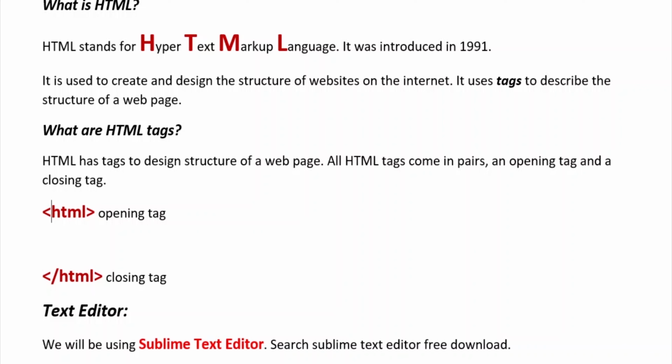HTML tags are like containers, okay? We put something inside the container, and it is the same. We put some information inside these two tags, and the browser will display this information on our website. So it is like a container. We put information between the opening and the closing tag. So this would be the introduction to HTML.